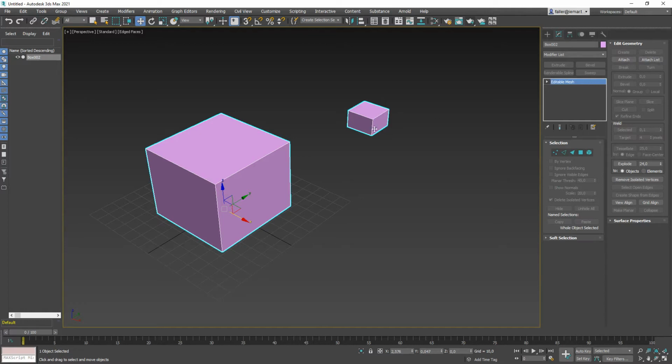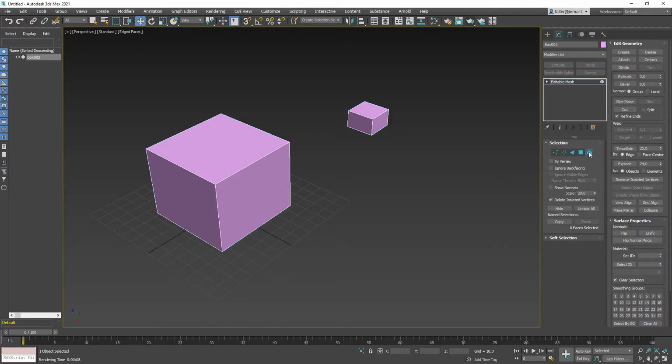If you have an element already attached, like I have, the small box to the big box, I'm going into element level and selecting the small box. When there is attach, there is also detach. Here's the attach button, and here's also a detach. When you hit detach on the whole element, it will ask you what it should be called. Let's call it this.